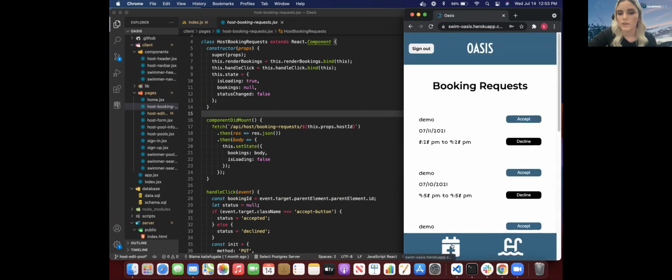And if you click right here, you see a list of the pending booking requests. You can see who's sending it, the date, and the start time and end time. And then they can accept or decline it right here.